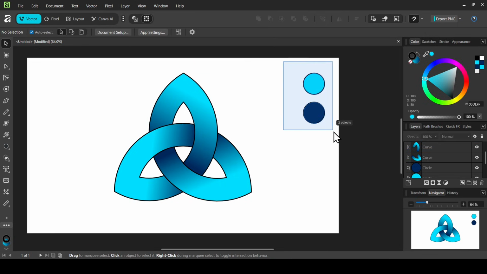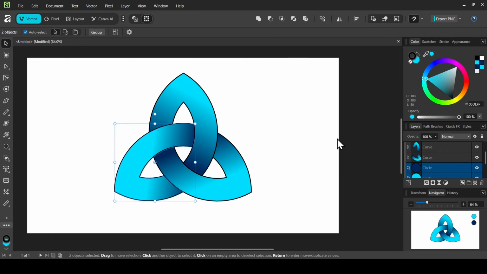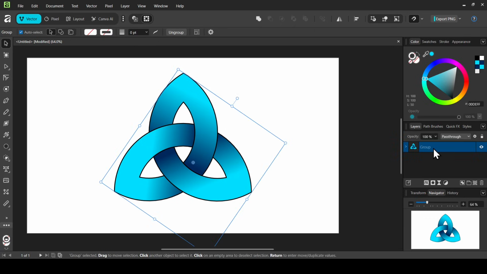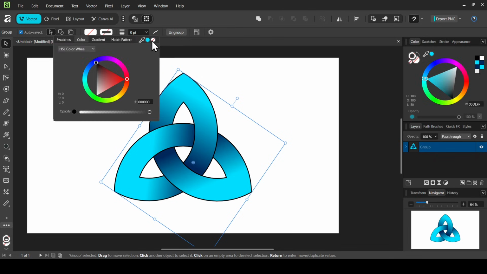I'm going to remove these 2 circles here and then press the delete key on your keyboard. So now I'm going to scroll up here on the layers here. Left click to close the group, select the group. And now, for example, if you want to remove the outline here, just select the group layer, left click here, and then left click on this icon here. So here it is.